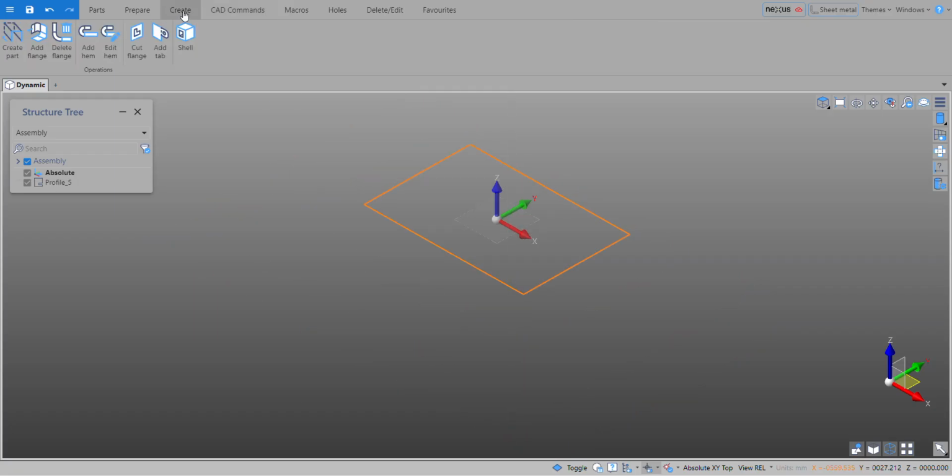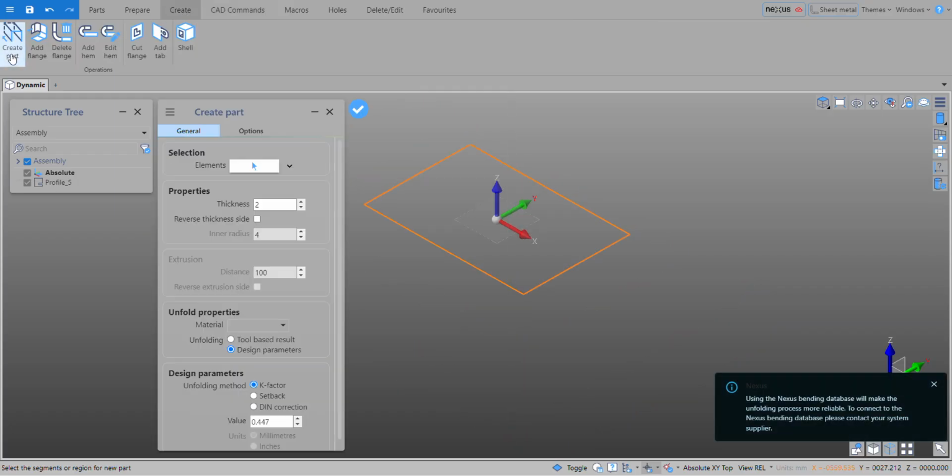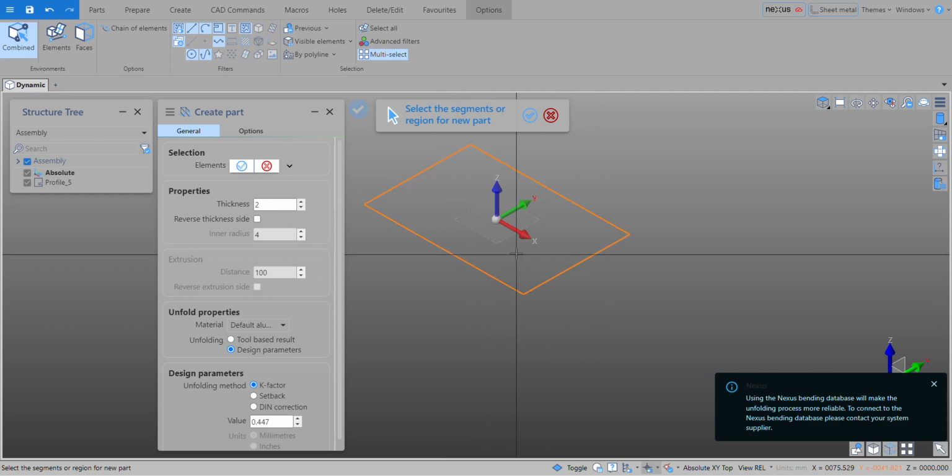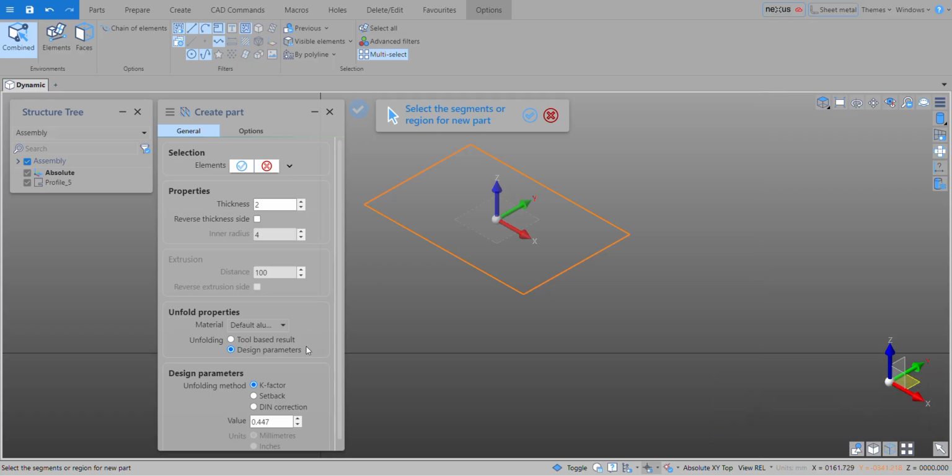I'm going to go to my create command, create, because what I'm actually going to do is convert my profile into a sheet metal part. I will make note too, in this session I'm not using the bending database. Okay, so I'm just doing it on the fly, and I would need to adjust my factors accordingly. Down the track we'll look at explaining more about the database.